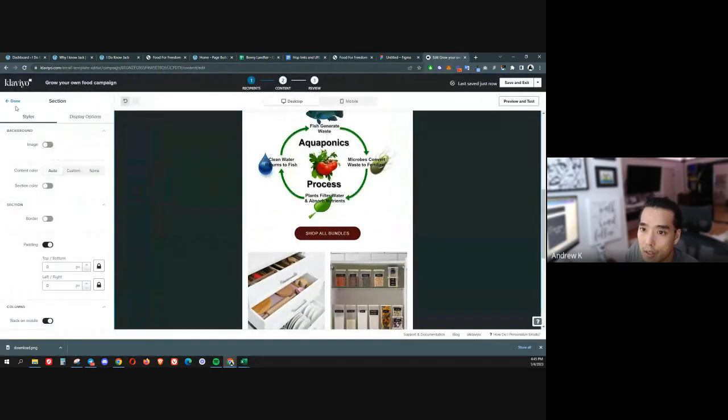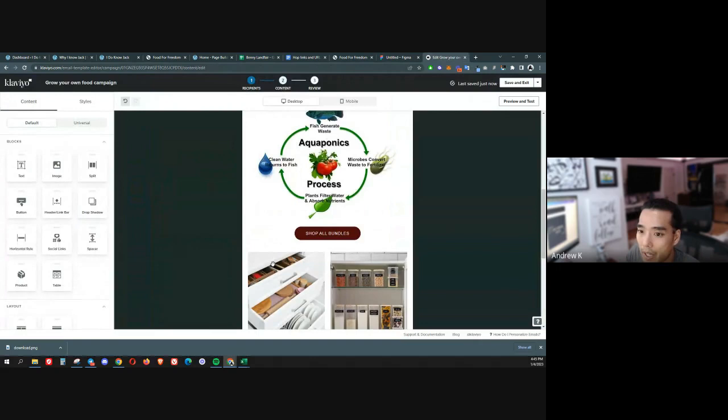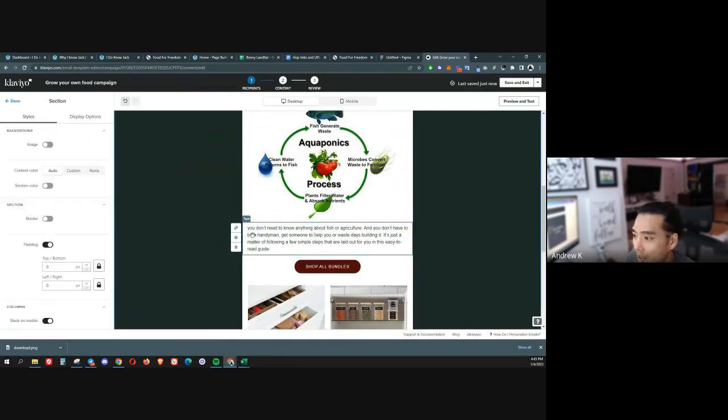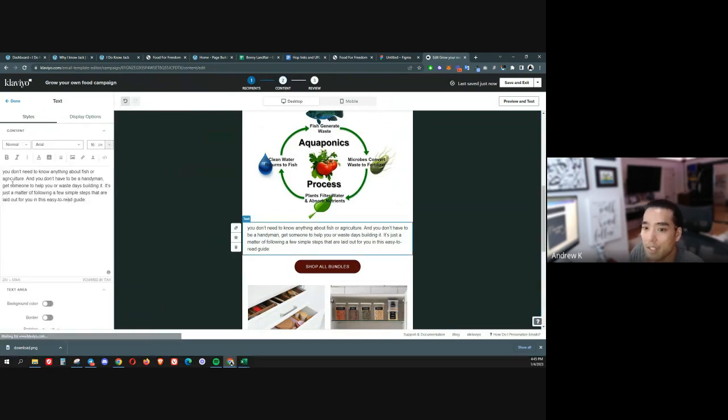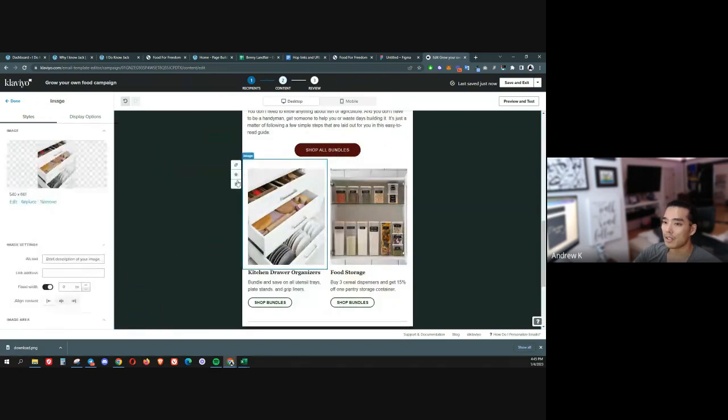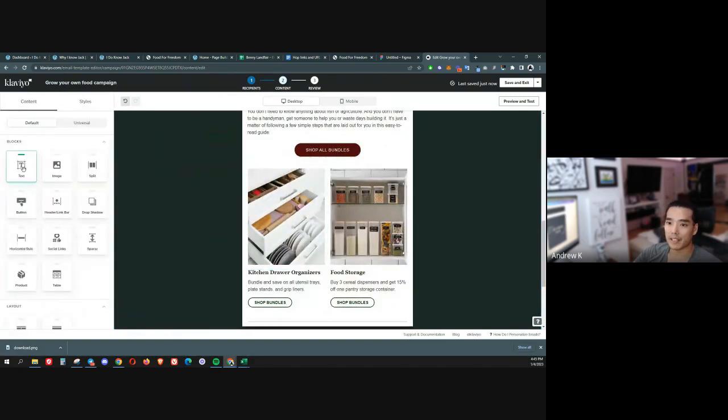So now what we want to do is add the text, right? So what we do is we go content, text, same thing as creating the website, text, and then this was the text. You don't need to know anything about fish or agriculture and blah blah blah. You don't need to build it. And then you want to show an image of, let me see, let's just add the image right here.